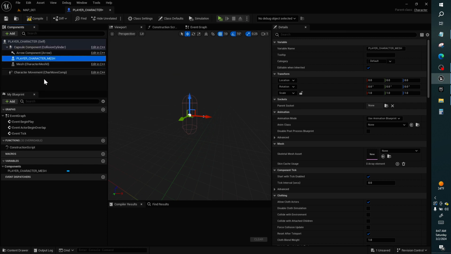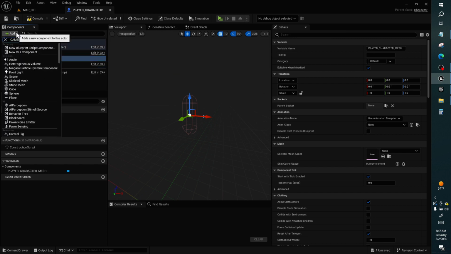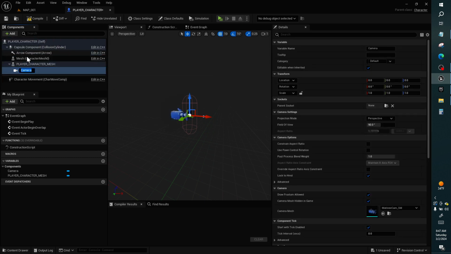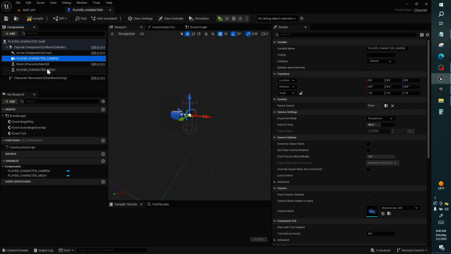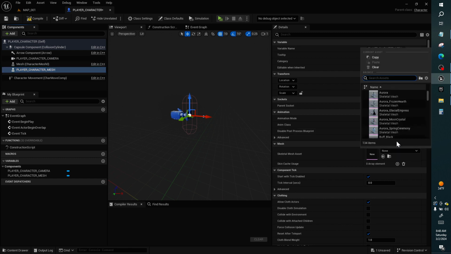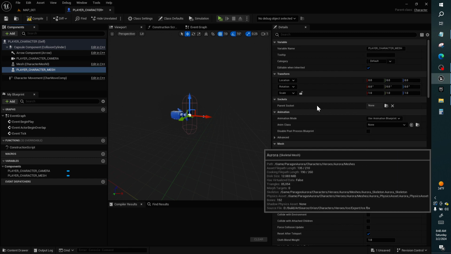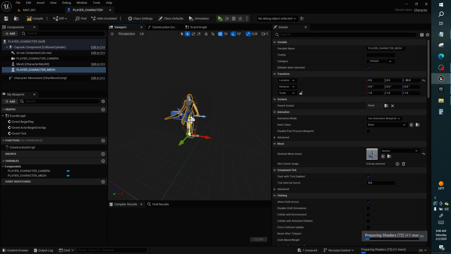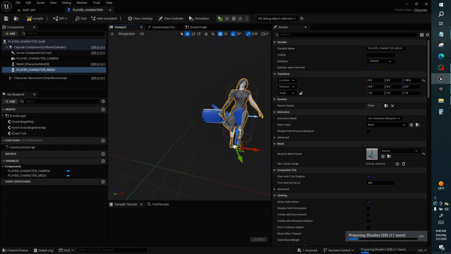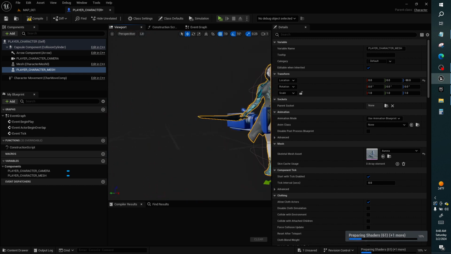So you have it here named player character mesh. We're going to need a camera, player character camera. Go to the mesh. We have meshes. We have Aurora. And drag her down 90 so she seems to have a sword in her hand by default.